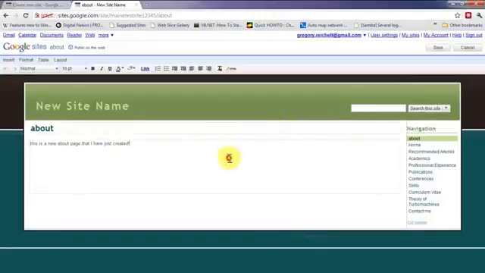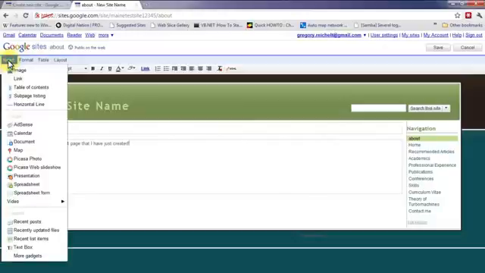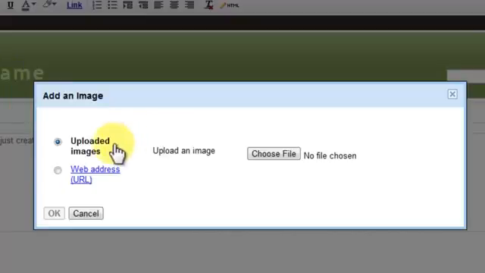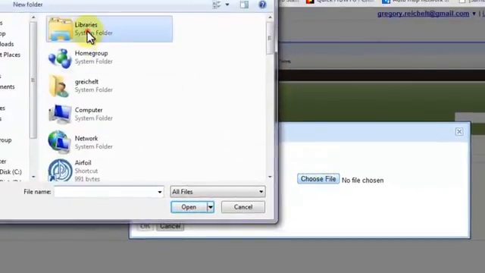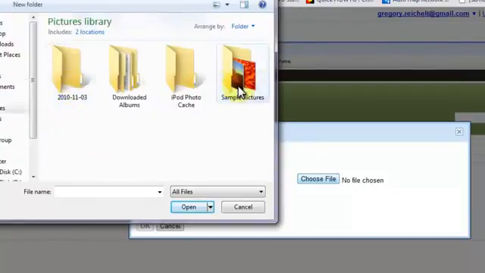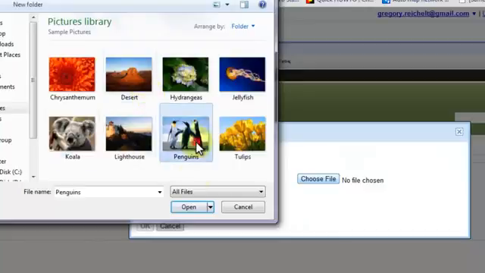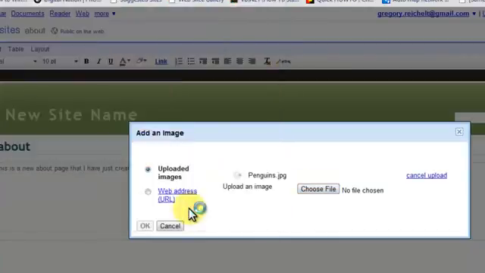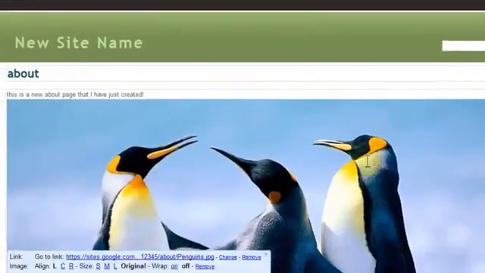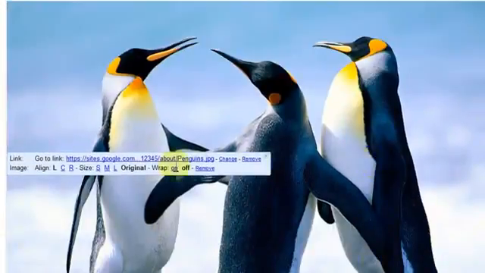Alright, well I can edit this page a little bit more, and I can insert some stuff actually. So I'm going to click on Insert and Images. In here I can upload images from my computer, or I can type in a web address where the images can be found. I'm going to choose a file. Let me just find a sample picture here. I like penguins. I'll upload the penguins for Linux. Click OK.